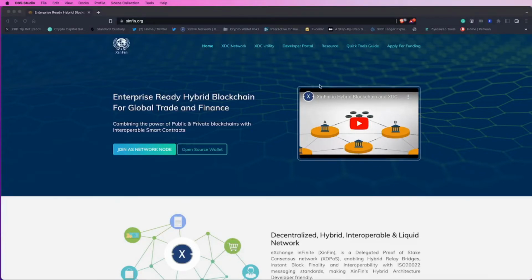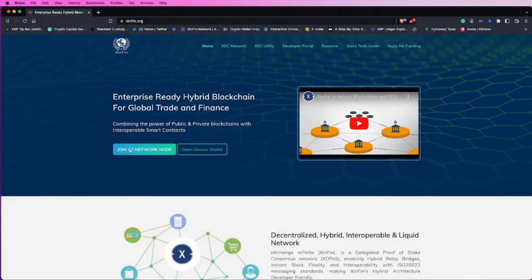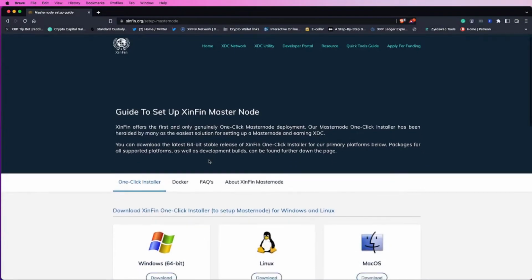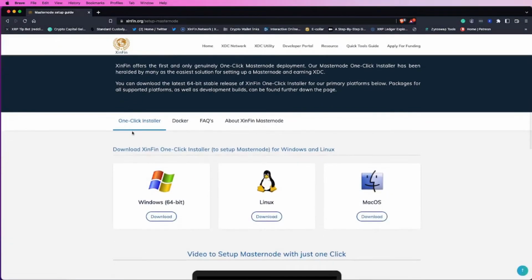Today we're going to download the one-click installer for the macOS version. So we're gonna go to the symfony.org website and click on Join Us Network node. We're going to land on the one-click installer page, set up Masternode website, and we're gonna click on download macOS version.